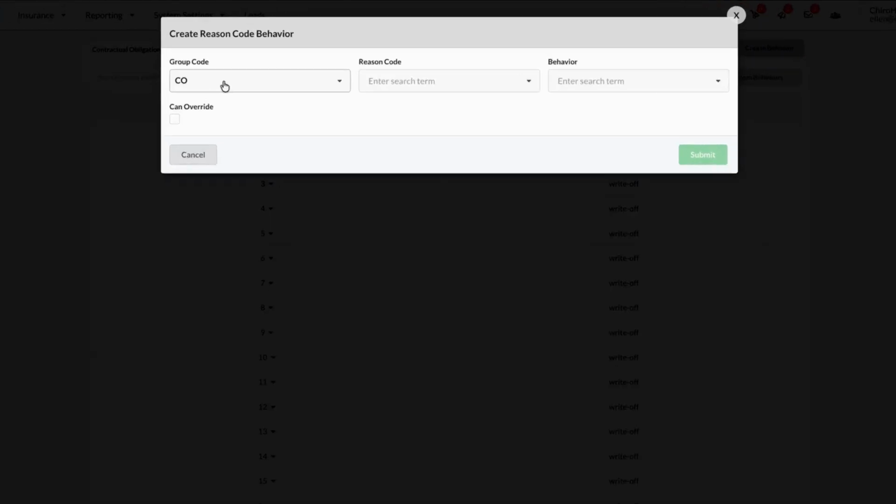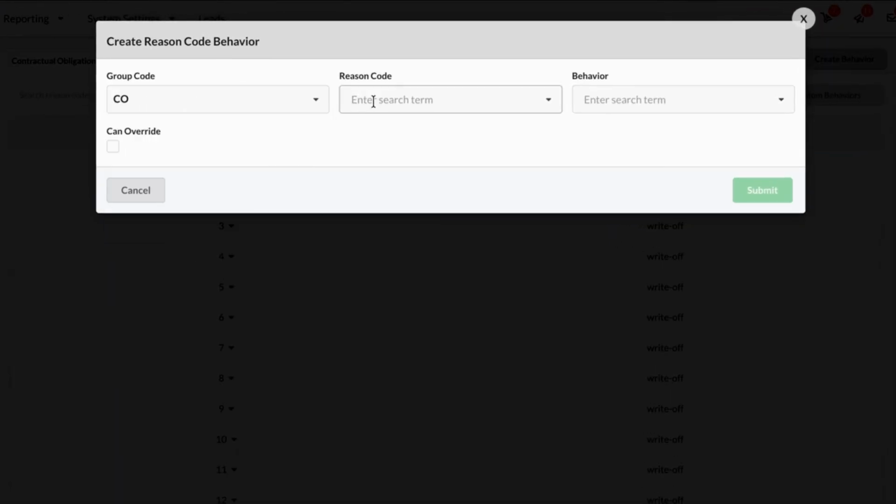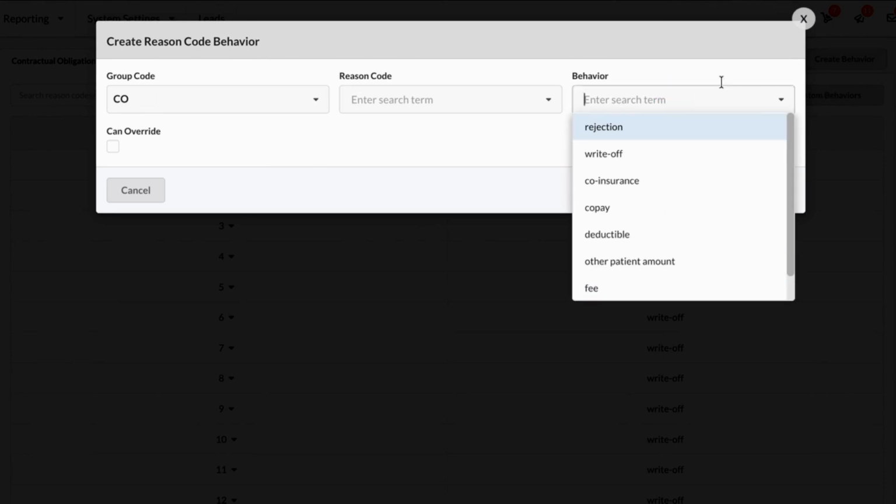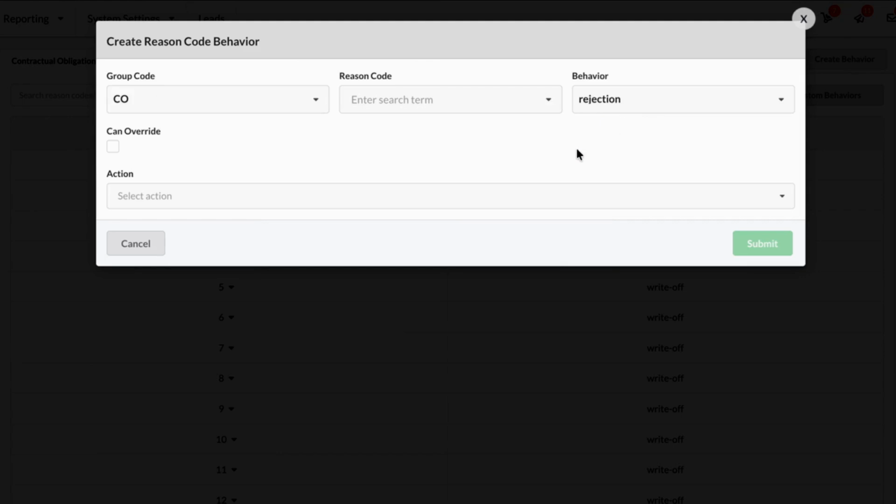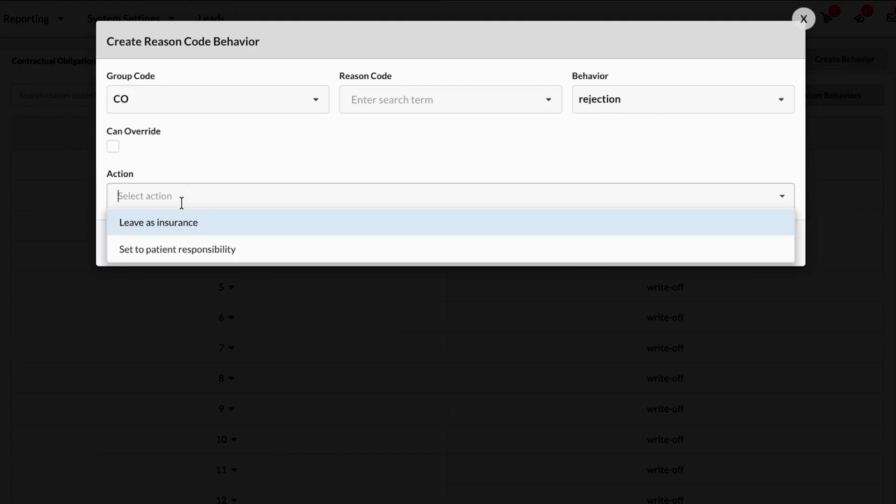Click Create Behavior, select the appropriate category, select the reason code, and select the desired behavior. For denial-rejection behaviors, you'll also need to decide the action. Does the remaining balance stay under insurance responsibility, or does it shift to patient responsibility? This affects how the patient's ledger looks after the EOB is finalized.